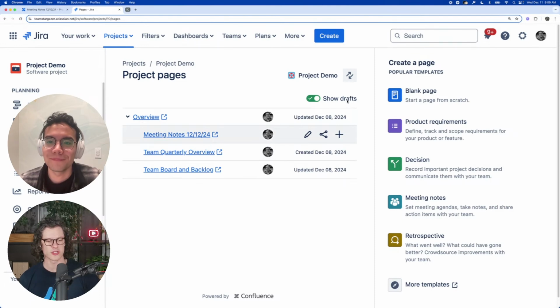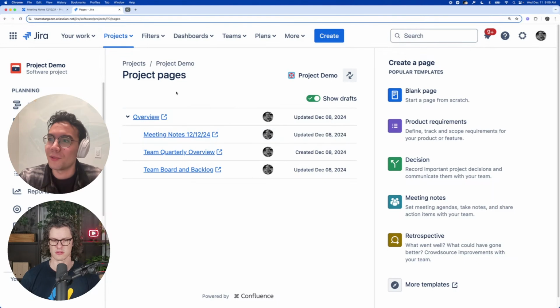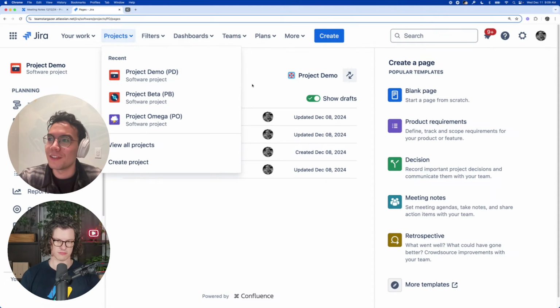Okay. And Christian in the chat wants to know, can you connect multiple Jira projects to a single Confluence space? Great question. I actually don't know the answer to that one off the top of my head. I would instinctually think yes, but we can double check here if I open up another project.